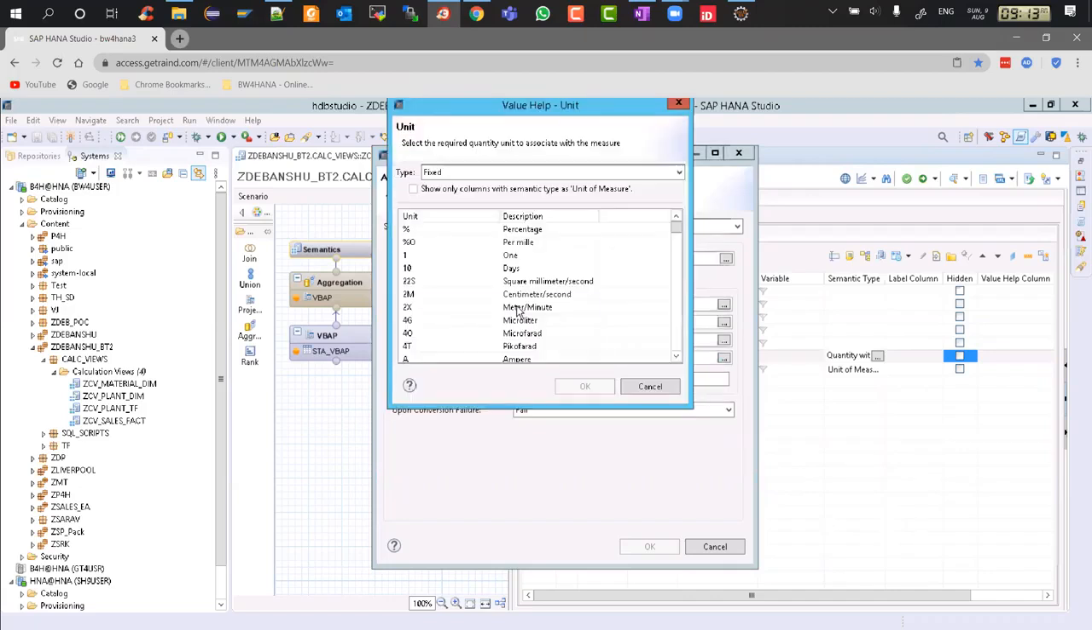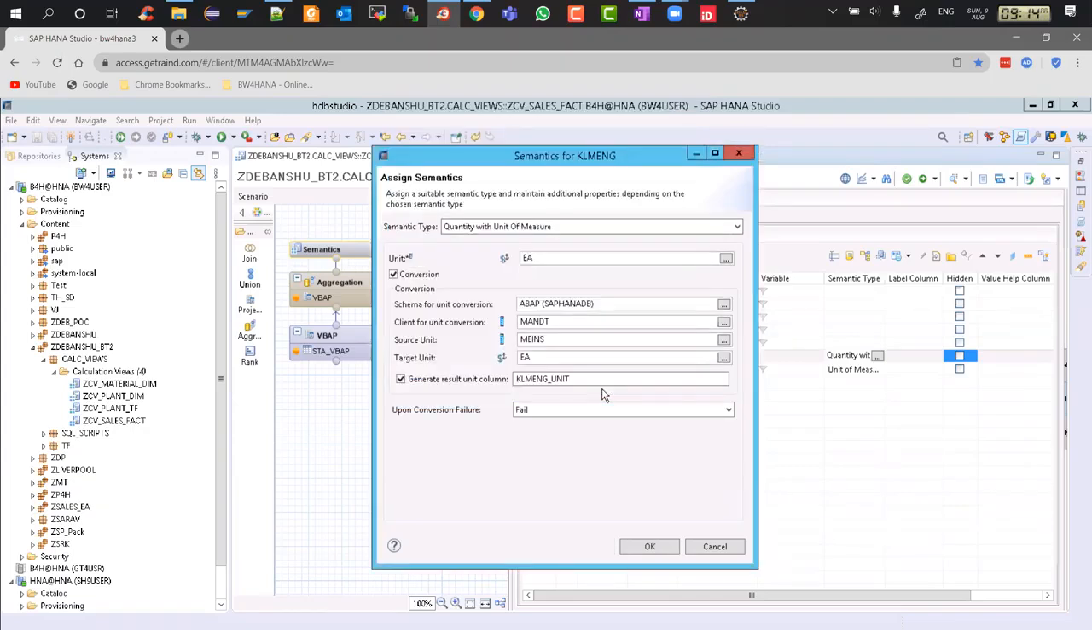So say for example, we provide here fixed, and for fixed I want kg. Where is my kg? Or maybe each. Okay, I'll just say each. That is my generate result column. Do you want a separate column added to your calculation view, which will give you the result unit column? If you don't want that, that's fine. If you want it, then by default it is activated.